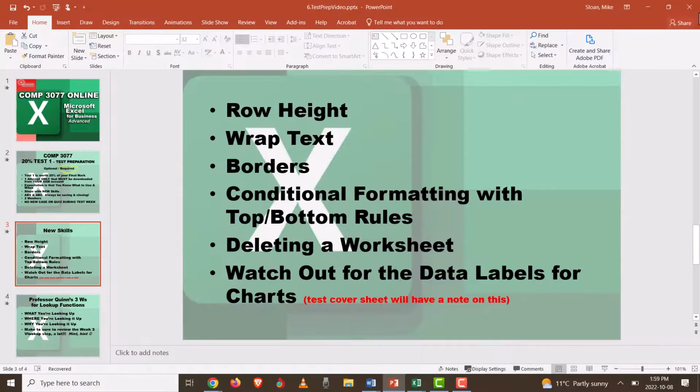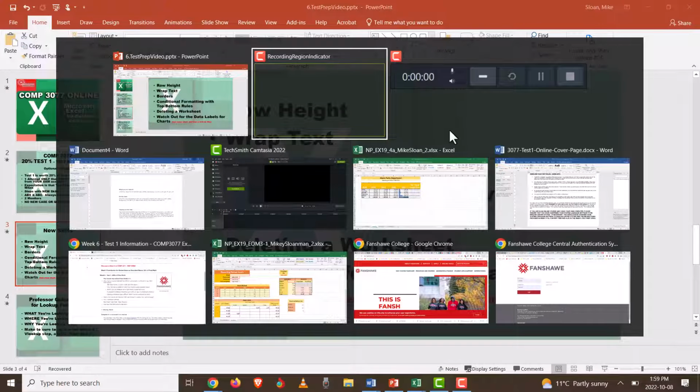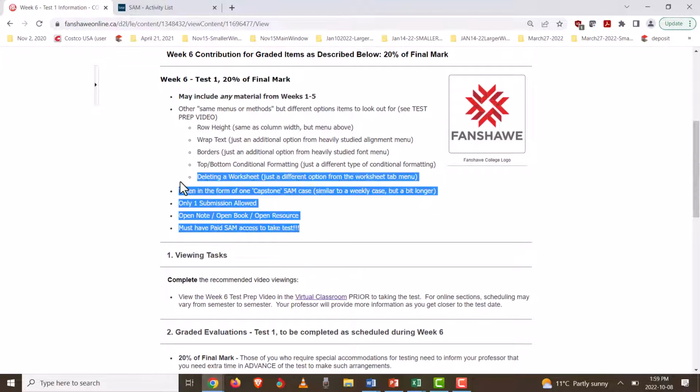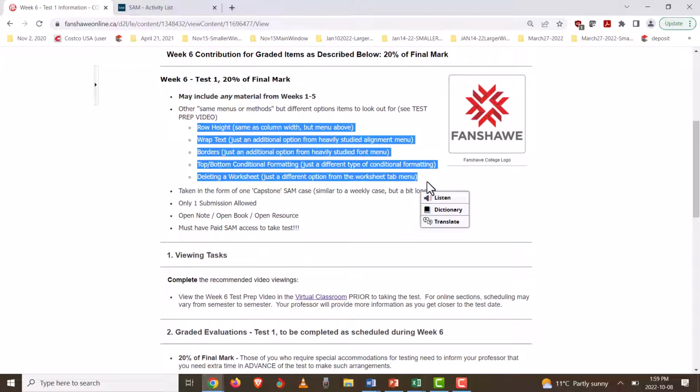So this is a test week. That doesn't mean that on FOL you don't have the standard FOL content item, which I've already gone into. So FOL content, week 6. Here's a list of stuff that's going to be on the test. And the list I just showed you in that PowerPoint slide is also listed here.